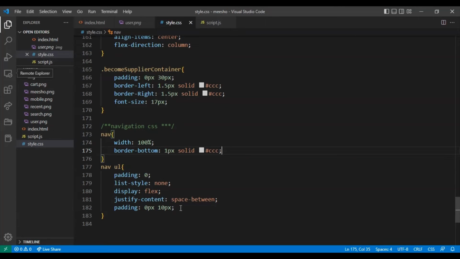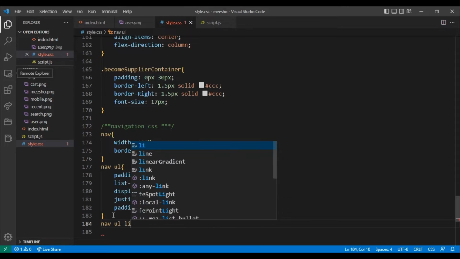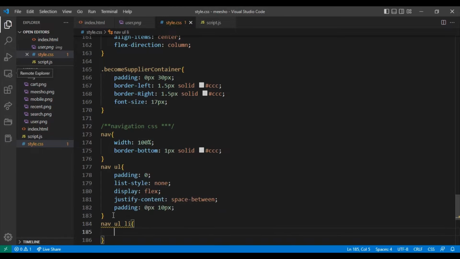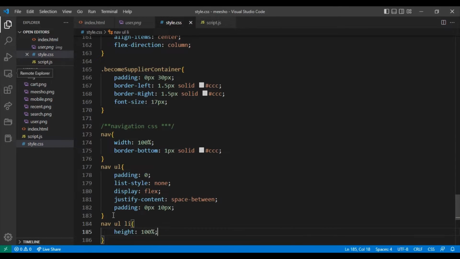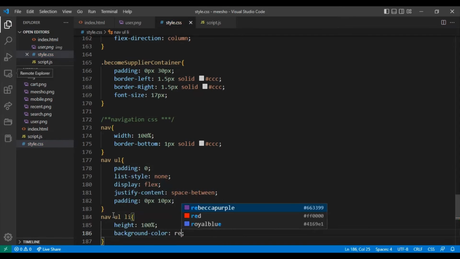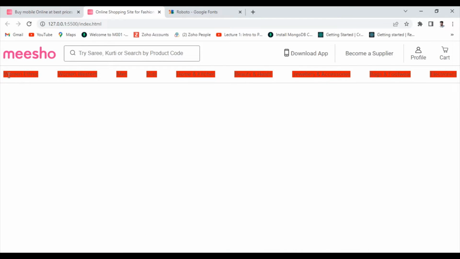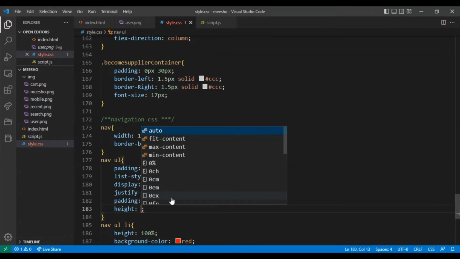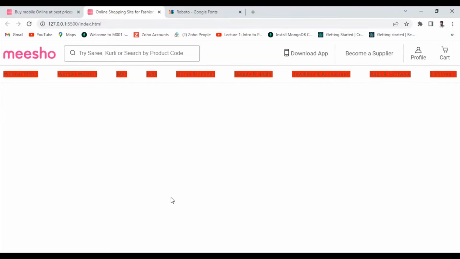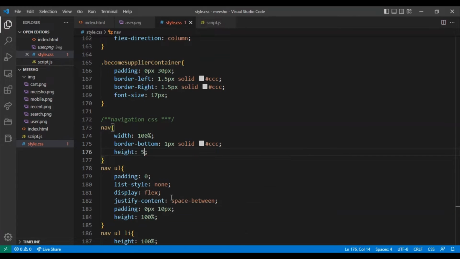Now when we hover, see, here we hover, then this border will appear. For that we can come here to the li, inside the unordered list, after that li. Here we give height 100%, and for checking purposes give border red, background color red. Now let's see our code. Here, see, this is not taking the full height. Here I want to give height 100%, here also, and here I give height approximately 50 pixel.